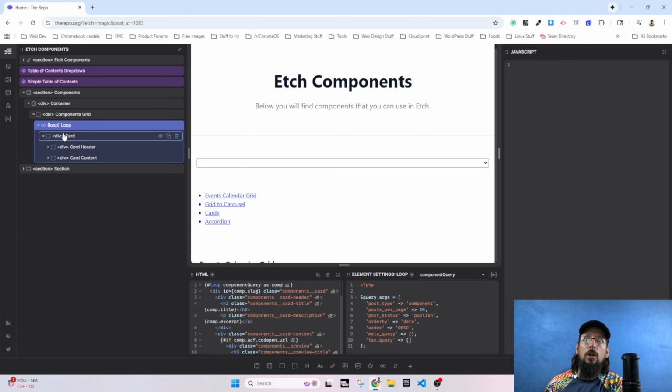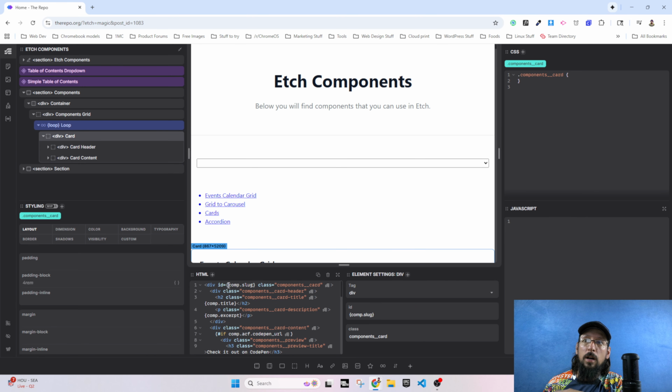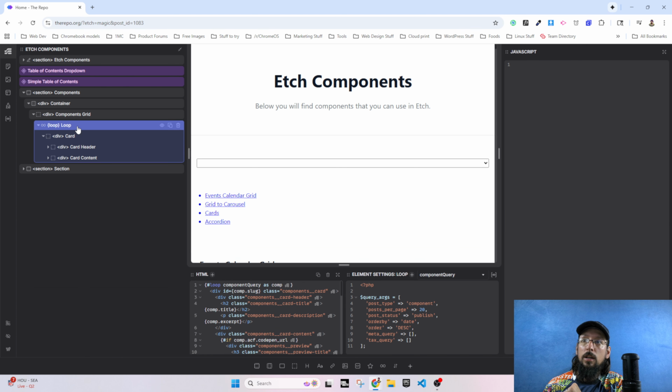But just so you know, on my screen, you see comp.slug, but on your screen, you're going to want to use item.slug unless you change it like I did. So that's what we got going on here. Just a simple loop. I'm not going to go through that. If you don't know how to create a loop, then this whole table of contents thing isn't going to work for you anyway. So I'm assuming that you've already kind of created this page.